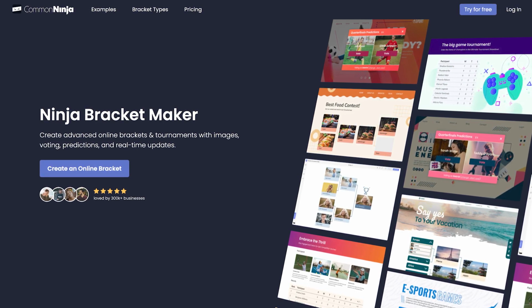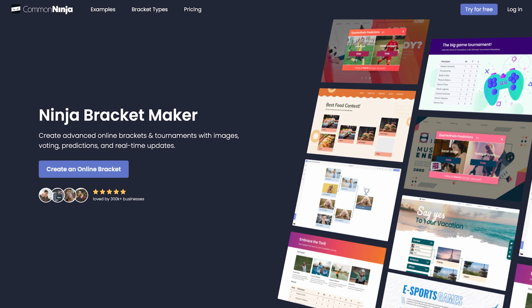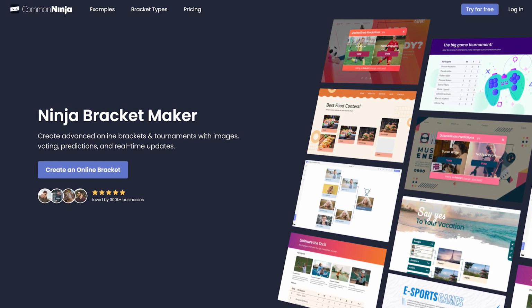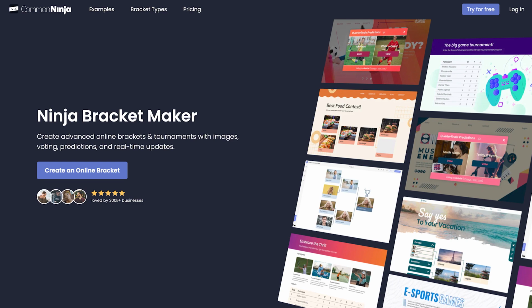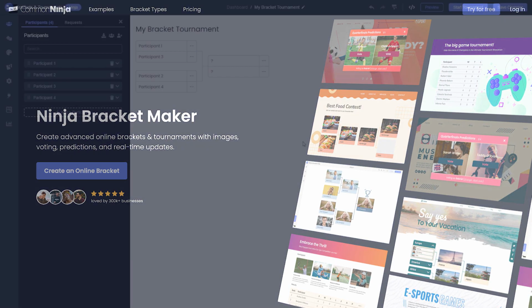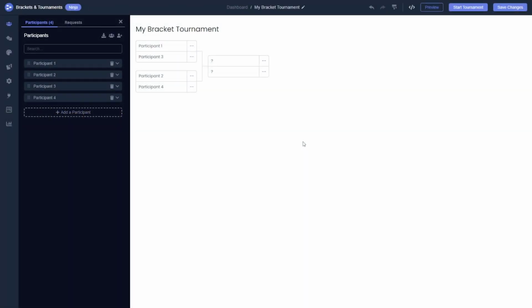Changing the tournament type, adding or removing participants, changing the order of games, and accepting join requests. Ensure all these aspects are covered before you start the tournament.